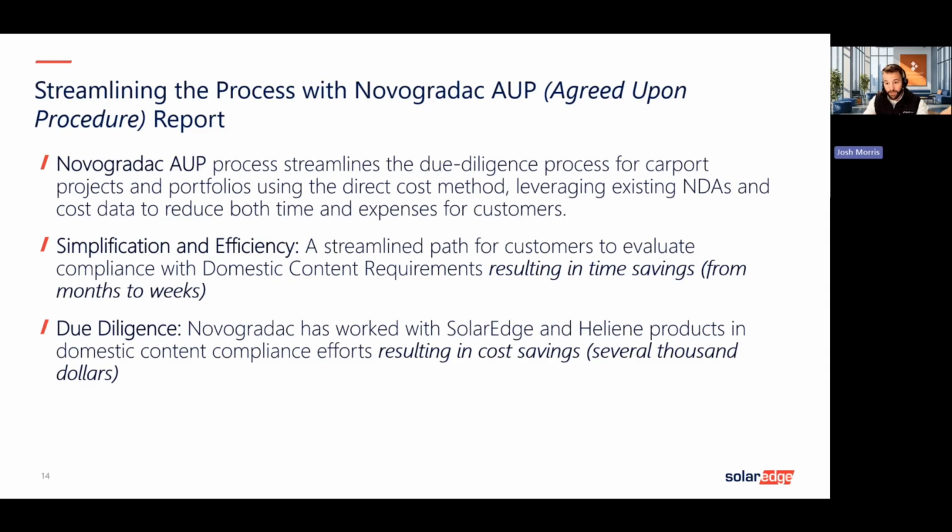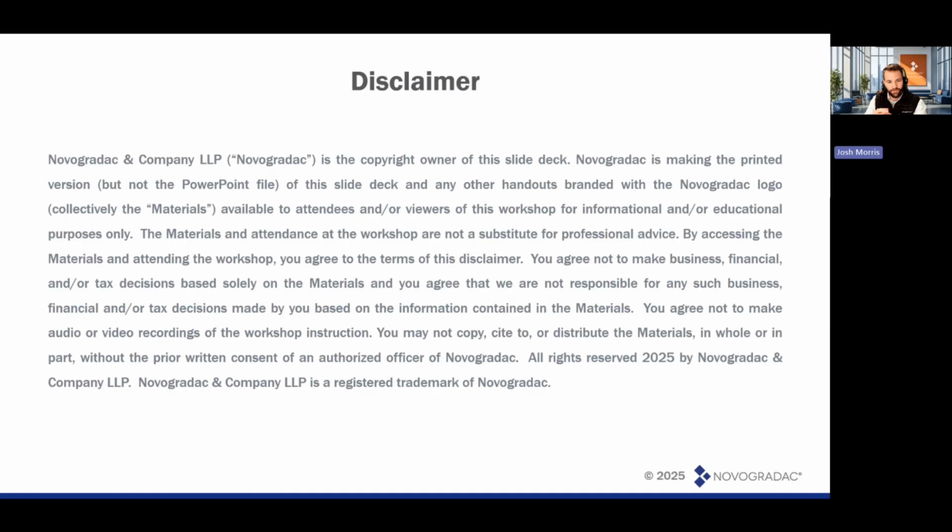So I'm excited to announce that Novogradac works with SolarEdge and Heliene products. And so if you have those products involved on your project, I'm here to tell you we have existing NDAs, and we've found a way to make this otherwise daunting, complex due diligence analysis, we found a way to streamline that, make it cost effective, and create time savings for projects to substantiate their domestic content compliance.